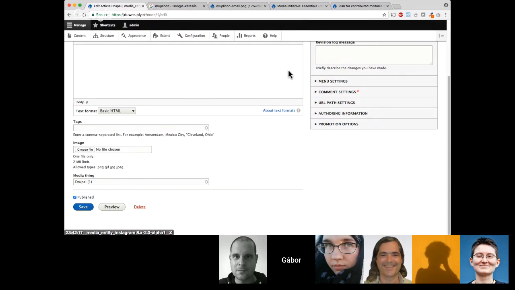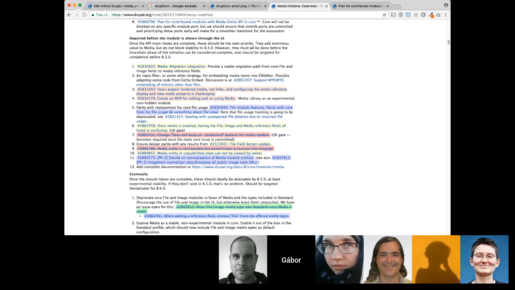Yes, it's a question of, do we have to have the migration path prior to exposing the module and enabling it by default in a standard profile? To me, those are two completely different questions.